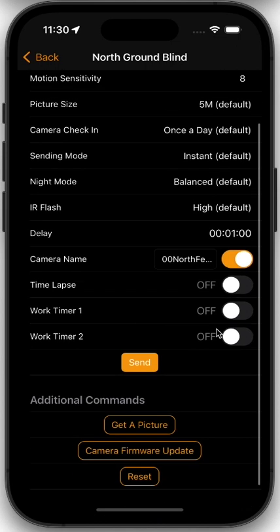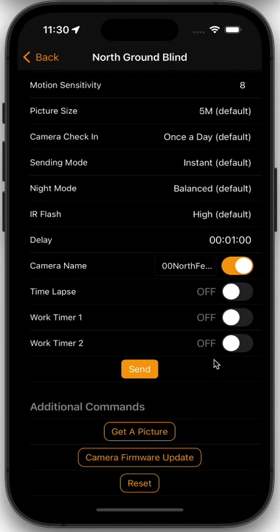Down here, we have some additional commands. Again, these are going to look different from mini camera to big camera, and you'll probably be seeing some more additional commands popping up in the coming weeks and months as we finalize some of our new upgrades for the cameras. But you're going to see currently these three options: get a picture, camera firmware update, and reset.